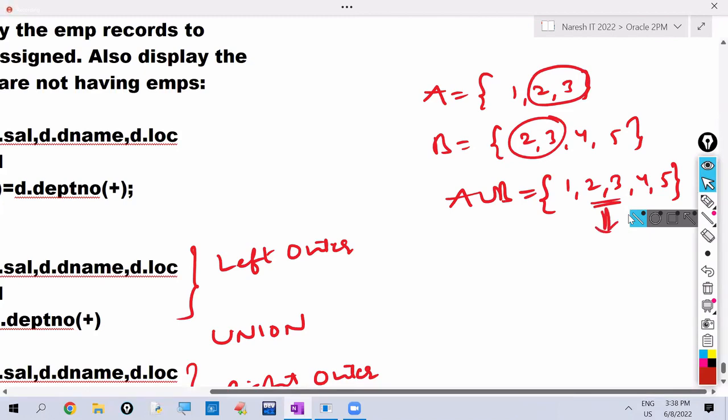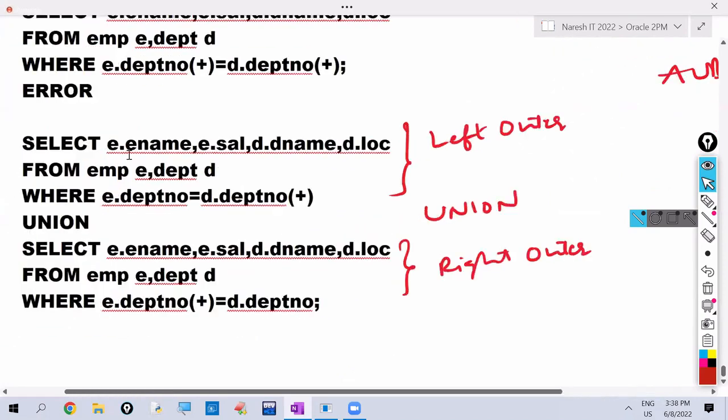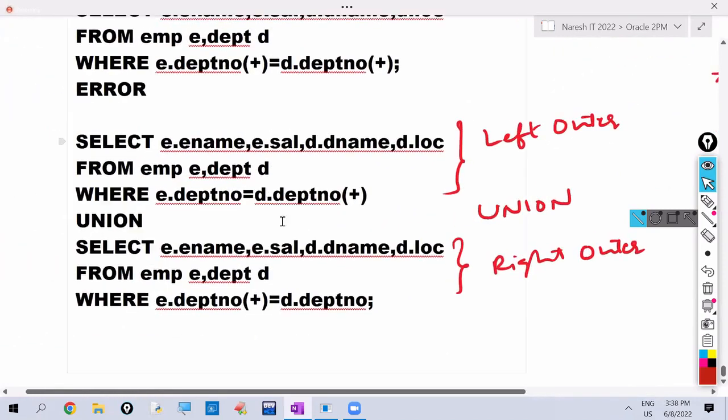No, one time only. In the same way, does left outer give matched records? Yes. Does right outer give matched records? Yes. Matched records will be given how many times? One time. Union does not give duplicates. This result plus this result will be combined. Matched records are here and here, but because of union, we get matched records only one time, and we also get unmatched from the left table and unmatched from the right table.